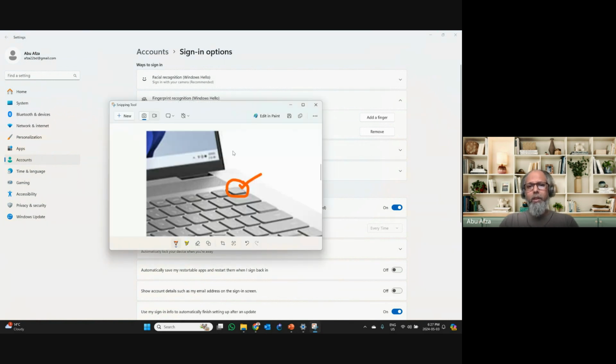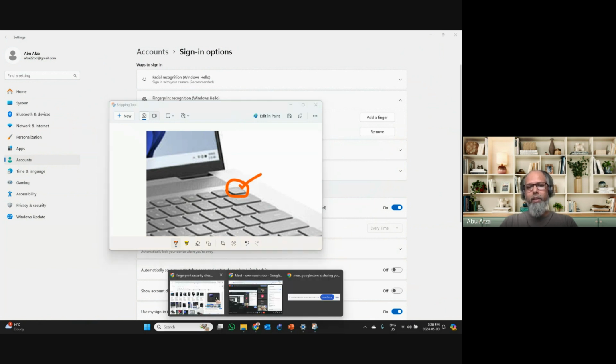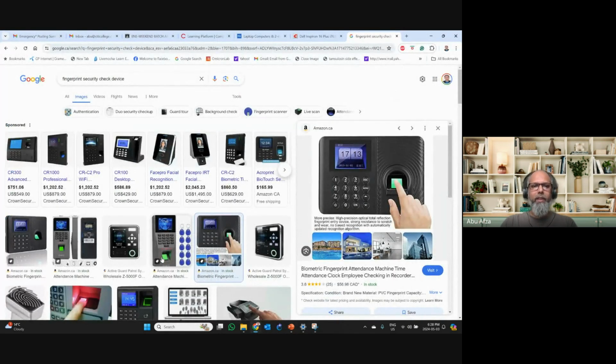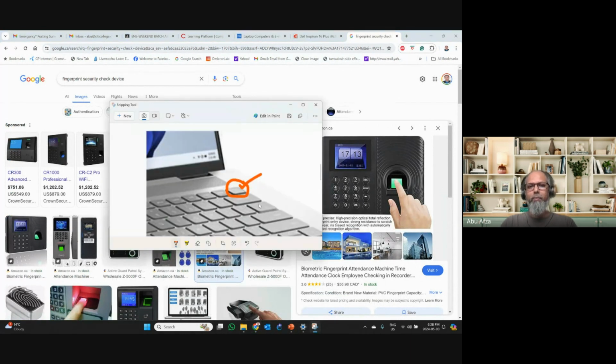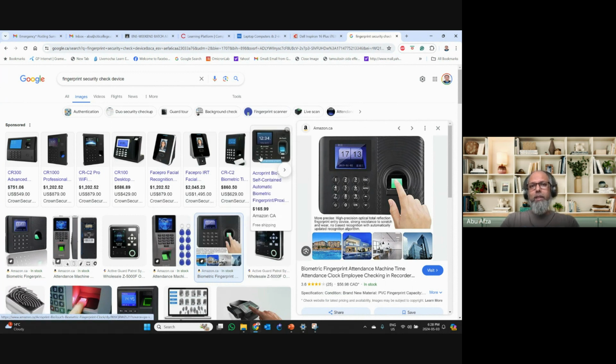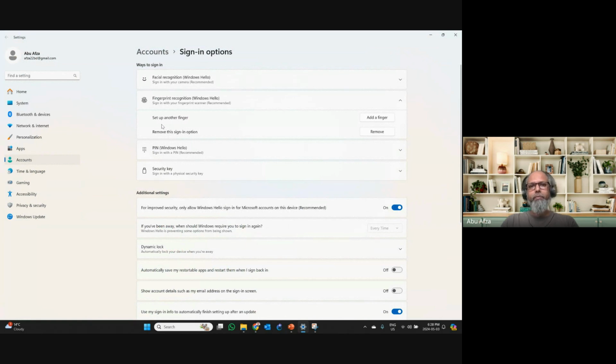So day by day, devices are upgrading. As a result, nowadays not only this type of fingerprint device is available, this type of device also is available. That means it looks like a button, but it's not only a button. It's a power button as well as a finger recognition device or finger recognition key. So they are always upgrading and changing lots of things, and we can see how to set up the fingerprint. If I don't want it, I can remove it. If you need, you can set up another finger.